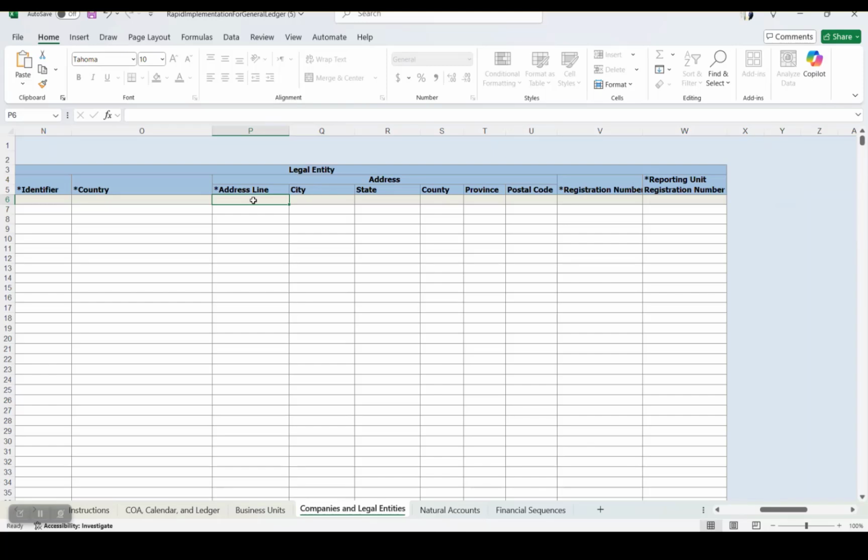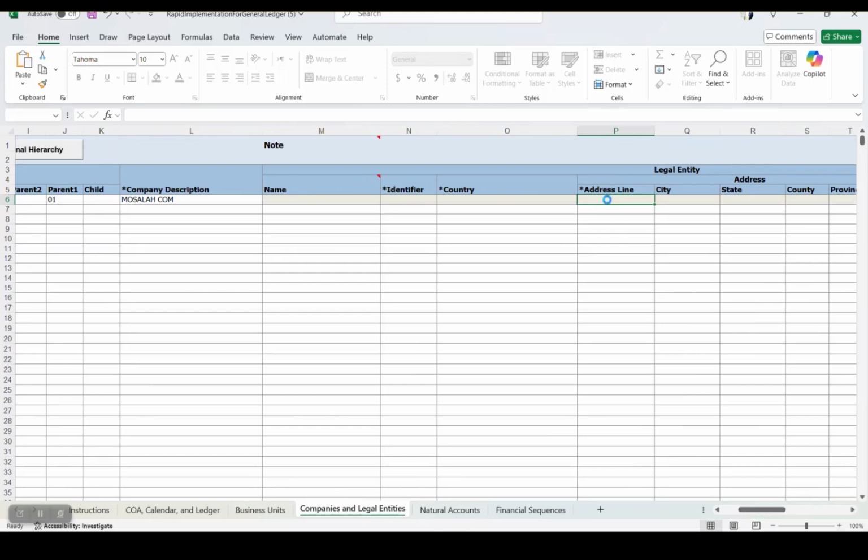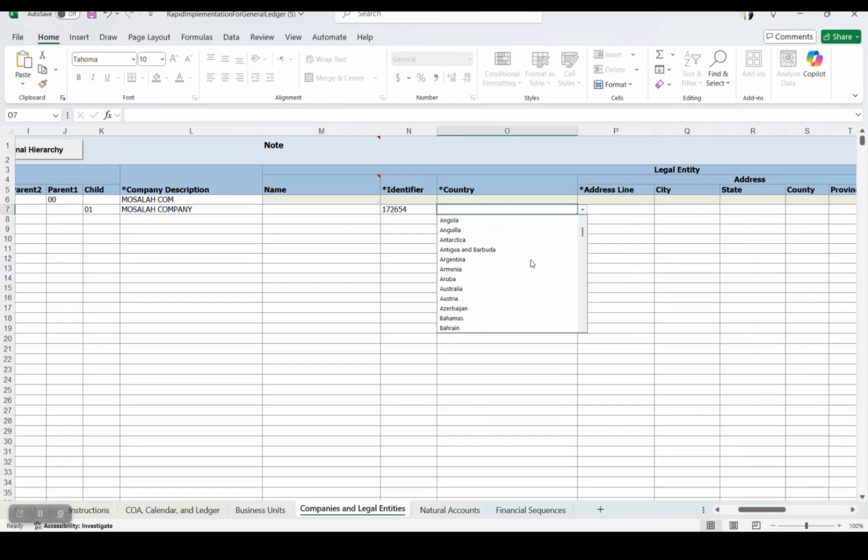What is the address? For example, because it's a parent, no problem. So I can put child, for example, this 00, this 01. I can enter an identifier. What is the country? United States, whatever.